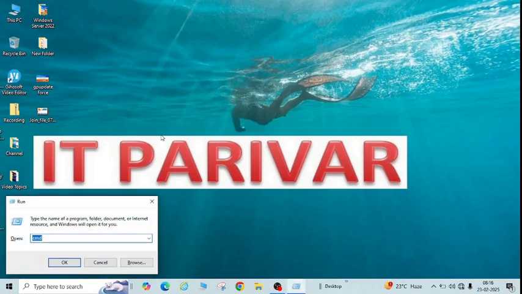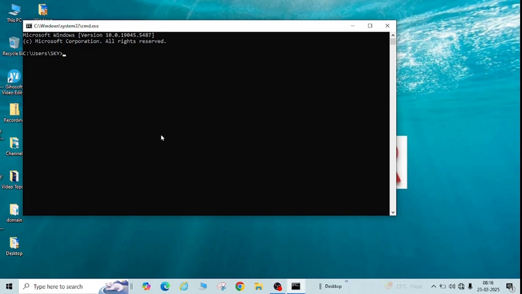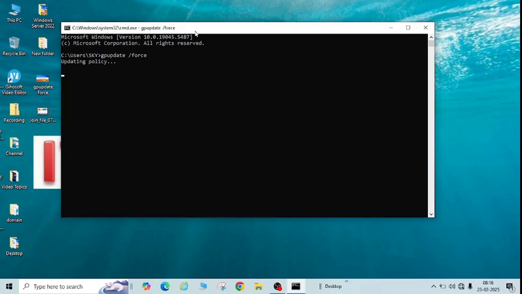Now let's run gpupdate /force. We go to the Run menu, type cmd, press Enter, and type gpupdate space /force and hit Enter. You can see it says updating policy. Now it will try to pull the policies, whatever changes you made on the domain controller, whatever new group policies you applied, or whatever settings you updated in an existing group policy.